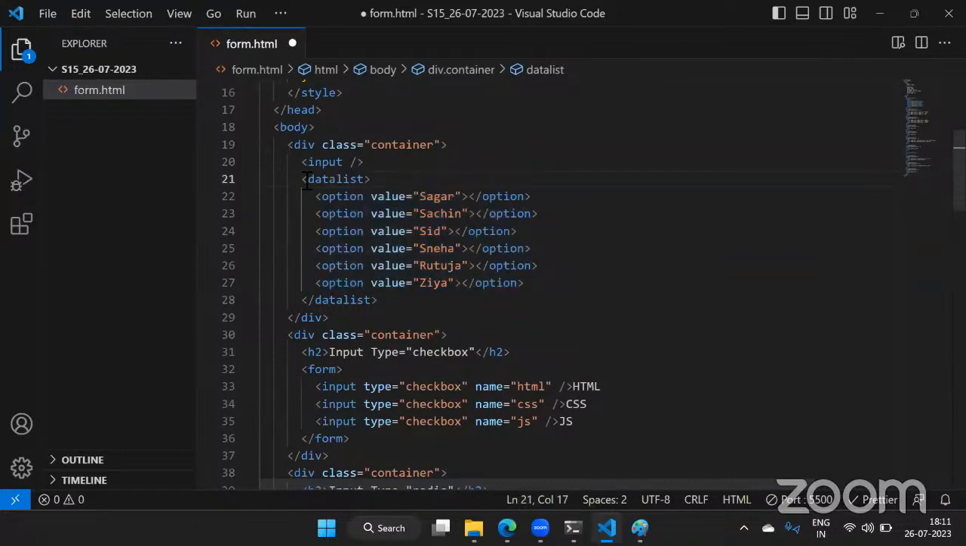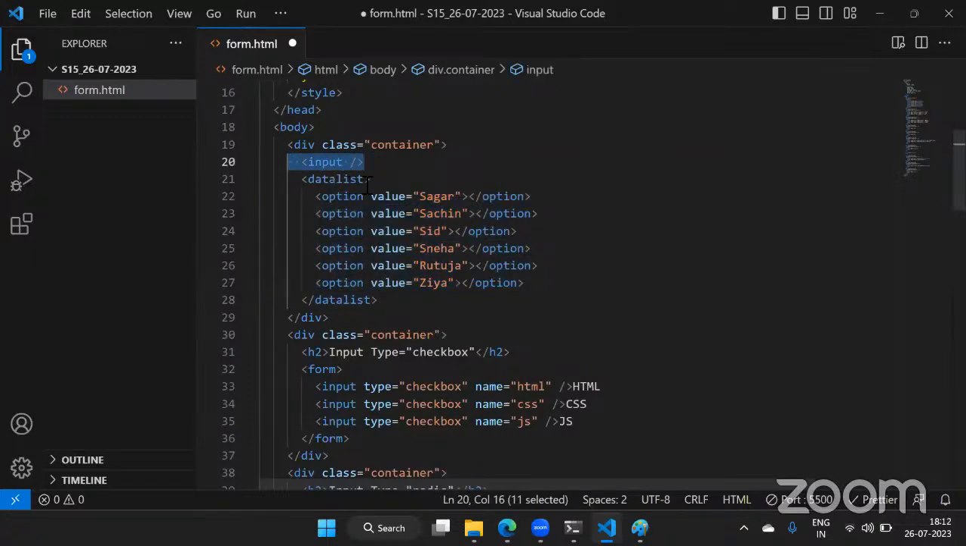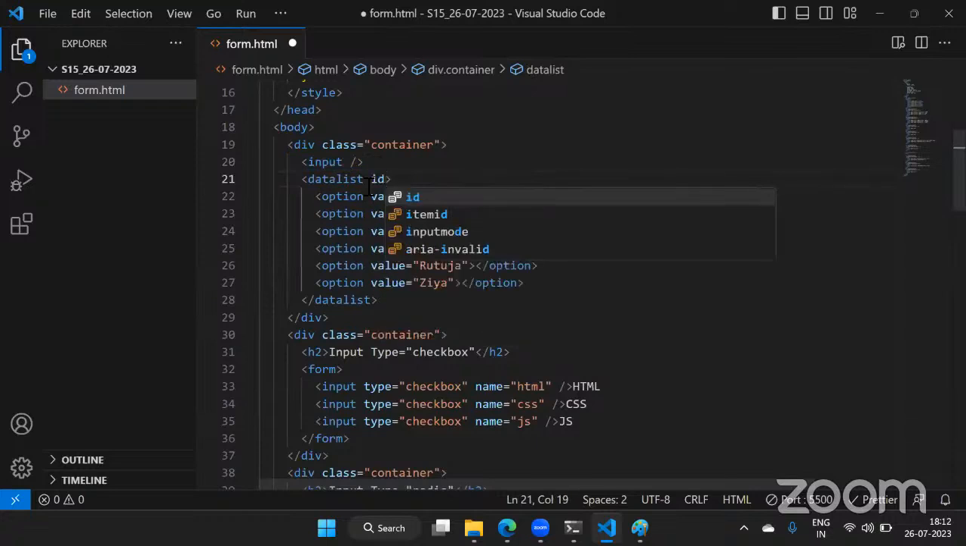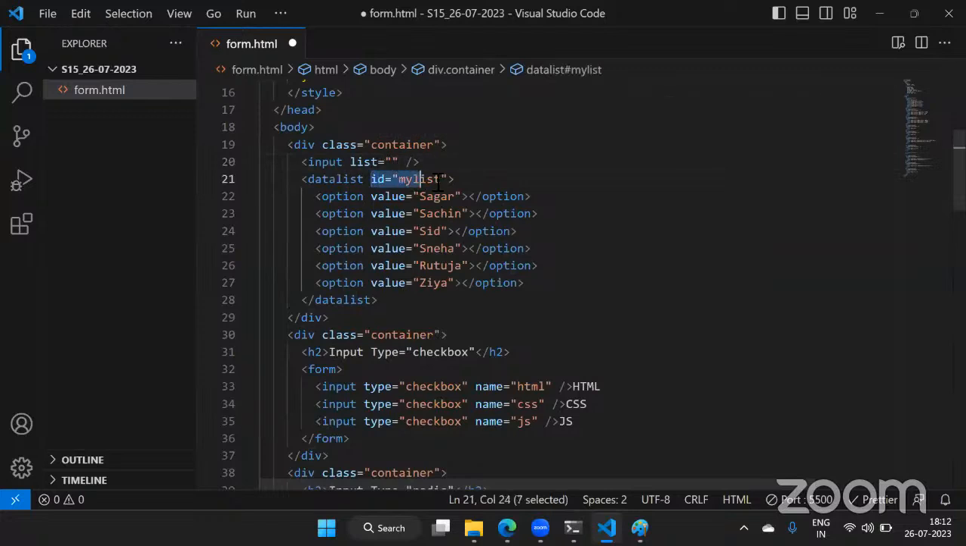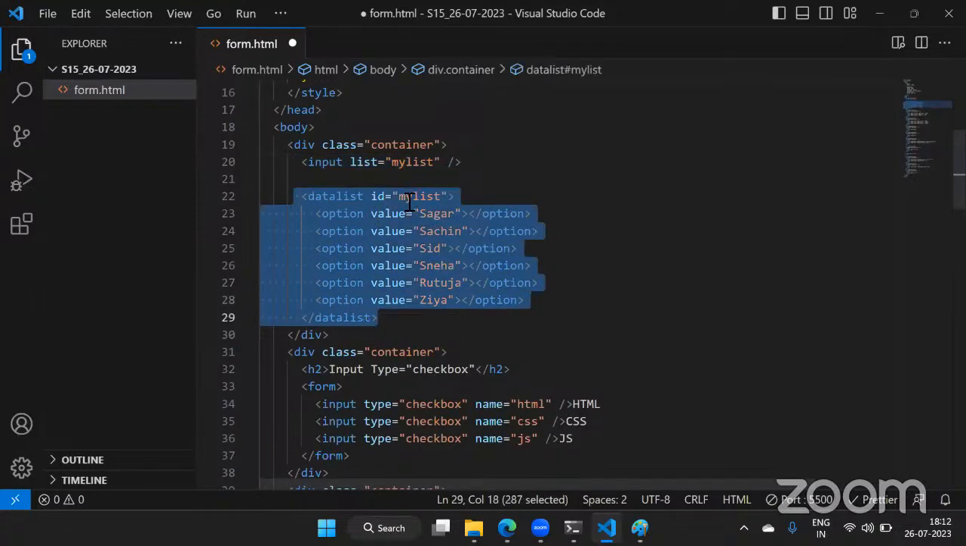Okay, so for that, what we are going to do, this data list, we will integrate with this input element. How to integrate? For this data list, we will assign some ID, something like my list. Whatever value you want, you can give. And in this input element, we will take one more attribute called list. And the value of this list should be the ID value of the data list. So here I will provide my list. So like this, we are going to integrate this input element and this data list. Whatever ID you assign to the data list, that should be the value of this list attribute.